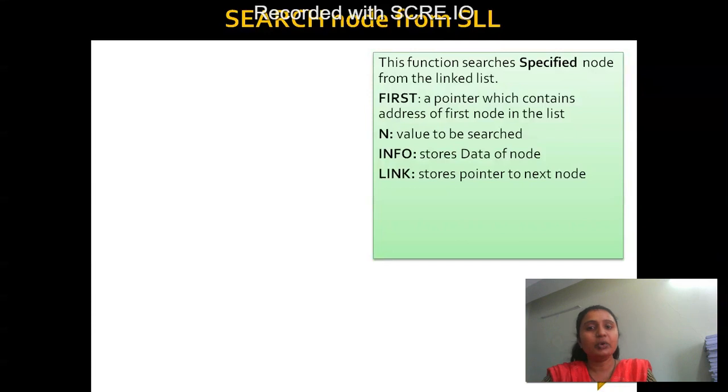The algorithm will use the variables listed here. First, it is required to know where my linked list starts, so the variable first contains the address of the first node. Then n, which is the value to be searched, what value I want to search from the list. Info, which stores the data of the node. Link, which stores the pointer to the next node. These are the variables which I am going to use.